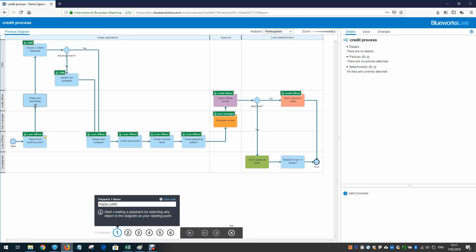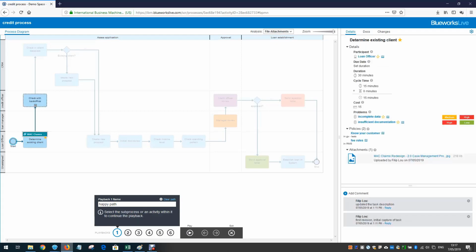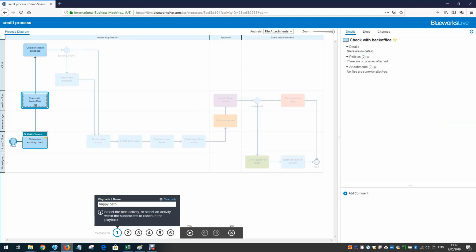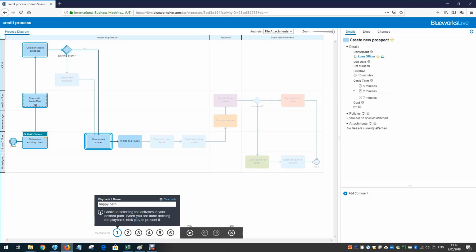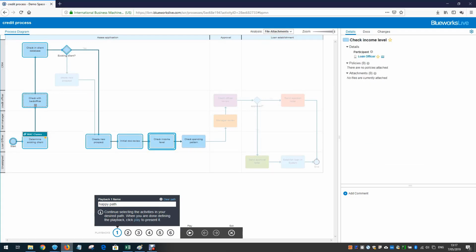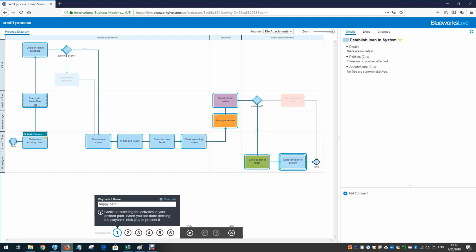I'm going to type in the name of the scenario, and that starts here, then it goes here, then it goes there. It's an existing client. If it's a happy path, yep, I'm going to create a new prospect. Do that. Is it approved? Yep, it's approved. It's an approval letter, and we're done. That's my happy path scenario.